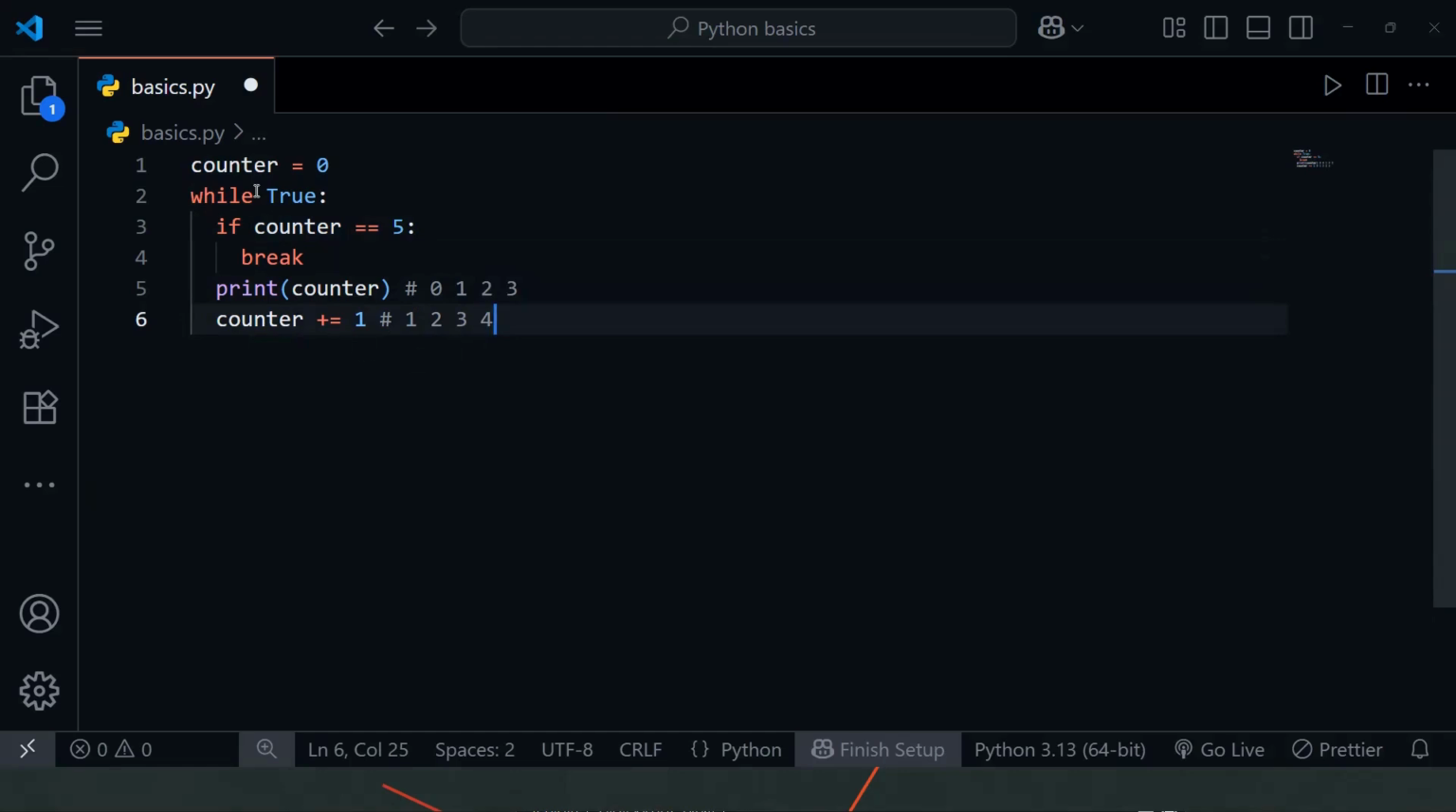Again, while true, yes. If counter, that means 4 equal to 5, no, false. So it will directly go here and print 4. Now the counter value is 4 plus 1, which is 5. And while true, if 5 equal to 5, listen to this. If 5 equal to 5, yes, this is true. Then it will directly come out of this loop. It will directly break this entire loop.